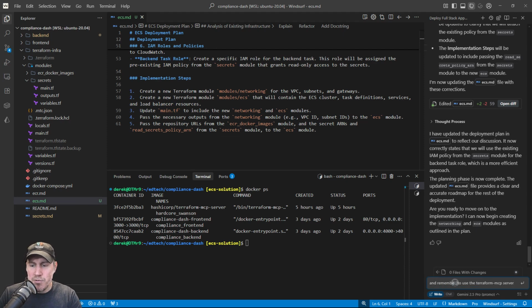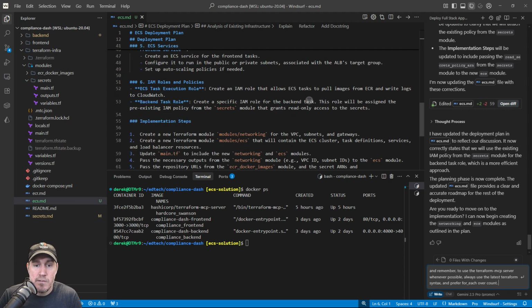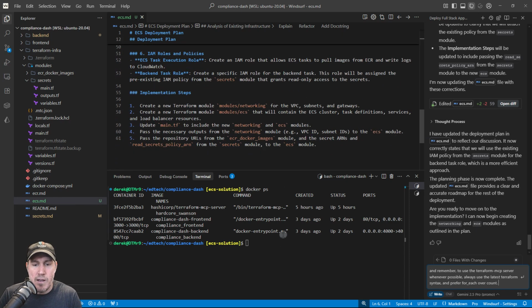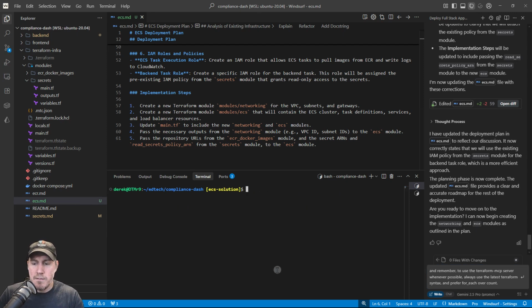All right, and remember to use the Terraform MCP server whenever possible. Always use the latest Terraform syntax and prefer for_each over count. All right, I think that's most everything we need to know. So let's go ahead and just see how good Gemini does. I'm a little bit excited to see if it pulls this off and how many times it's going to take. My rules should be in place. It should not be running a Terraform apply. If it does, we can yell at it and we know that it didn't listen to the rules. So let's see what happens.